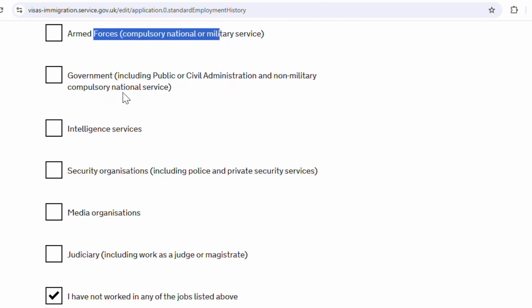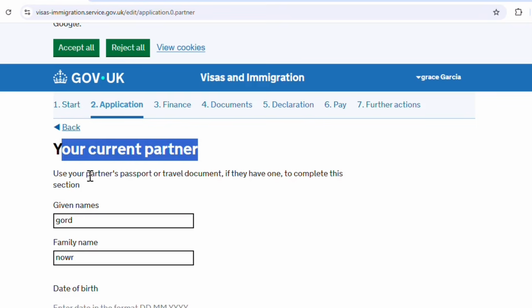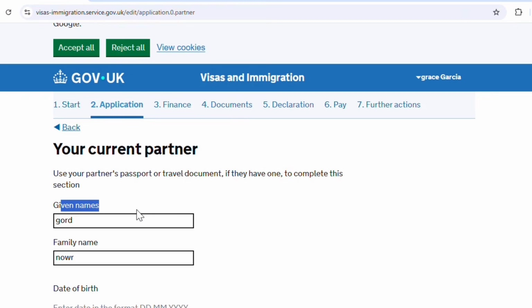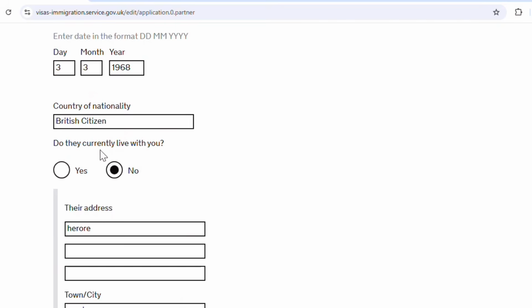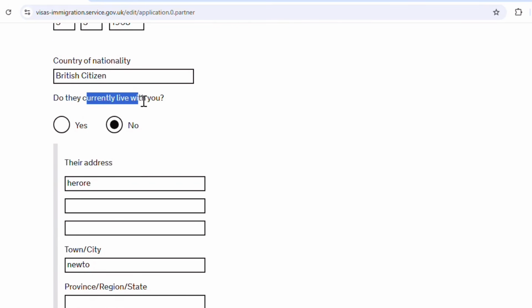So you don't have to click, but you need to be careful on that if you're part of it. I click I have not worked in any of the jobs listed above. For the current partner, use your partner's passport or travel document if they have one to complete this section. So this is my sponsor. You have to put the name, then family name, and then the date of birth, country of nationality. So there, do they currently live with you?